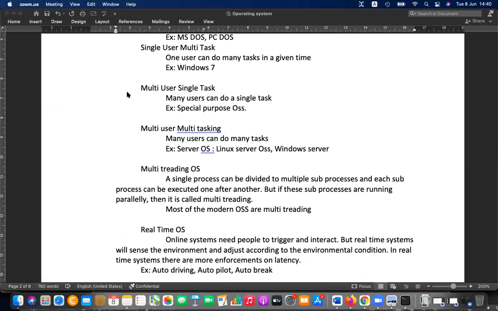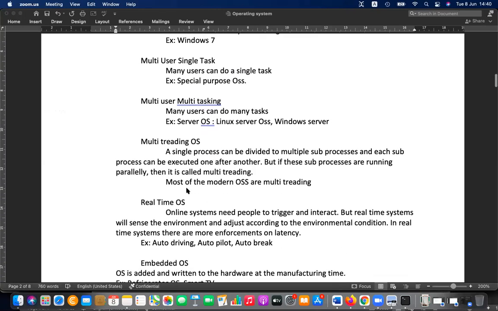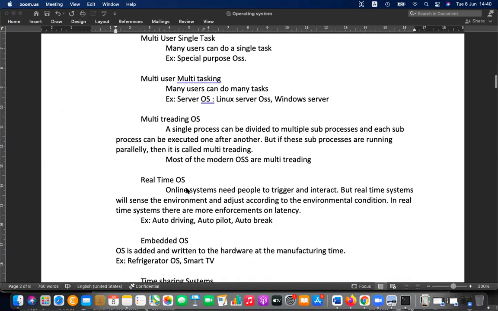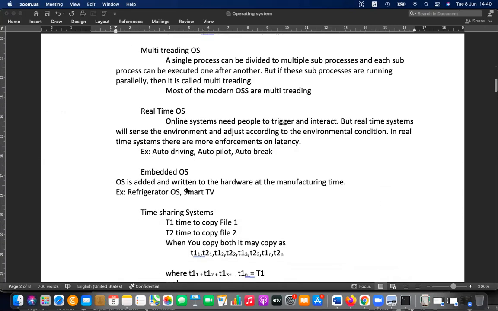Okay, let's go back. And now you know what multi-threading operating systems are. Most modern operating systems are multi-threading, multiple threads. So these threads can be run in multiple processors, right? Multi-processing, multi-threading operating, and real-time OS. So what is the difference between online and real-time? You have already written this. Okay, tell me the difference between online and real-time.